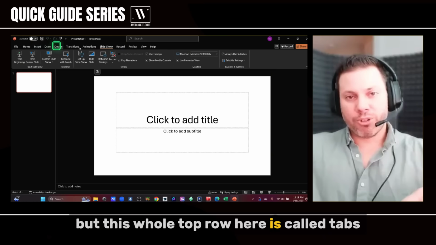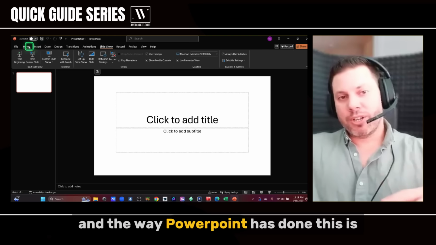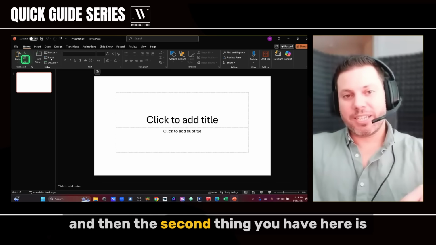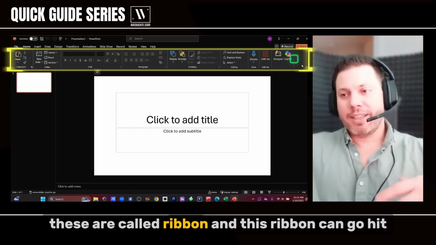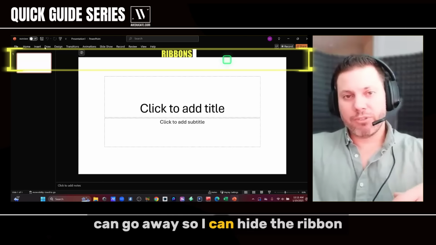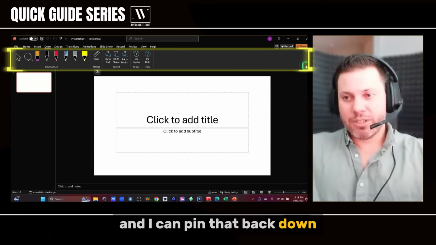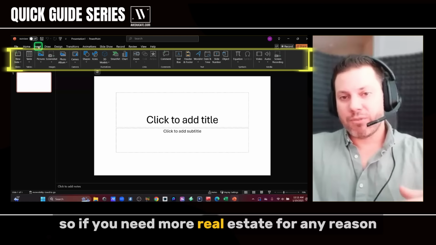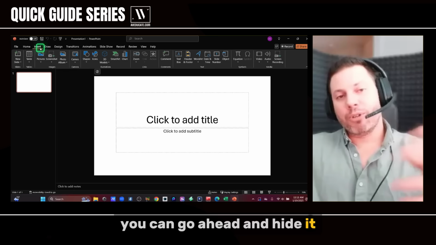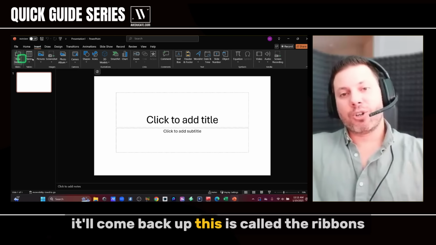But this whole top row here is called tabs. The way PowerPoint has done this is tabs are on the top. And then the second thing you have here is called the ribbon. And this ribbon can go away. So I can hide the ribbon, click back on the draw section, and I can pin that back down so it stays there permanently. If you need more real estate for any reason, you can go ahead and hide it. And once you click on a section you need, it'll come back up.